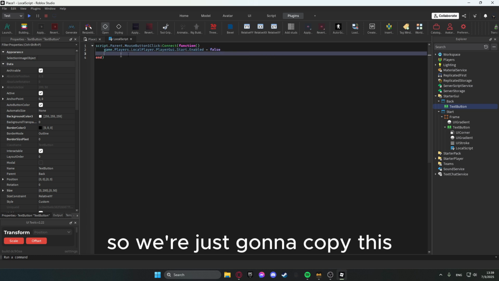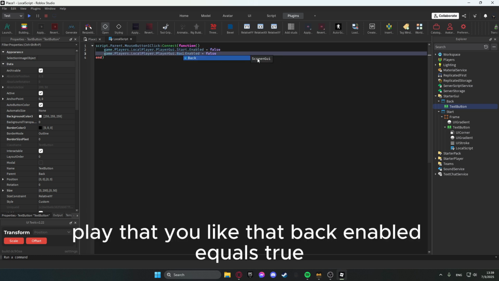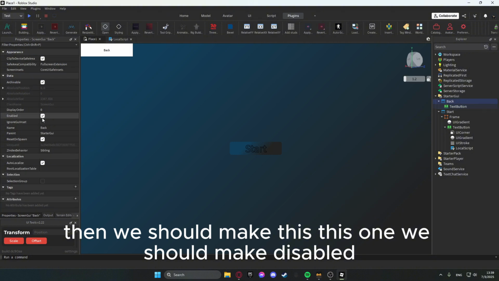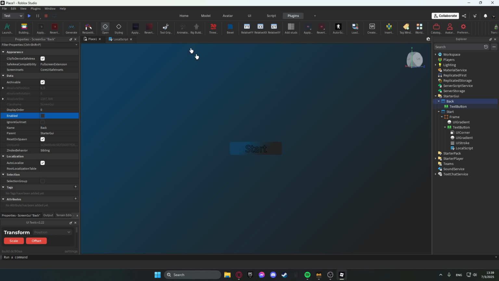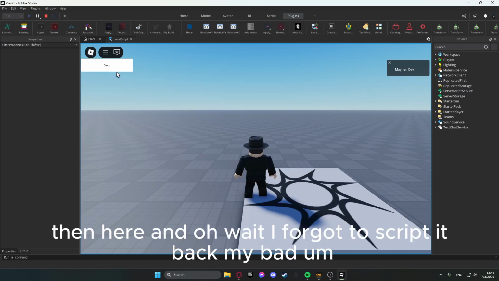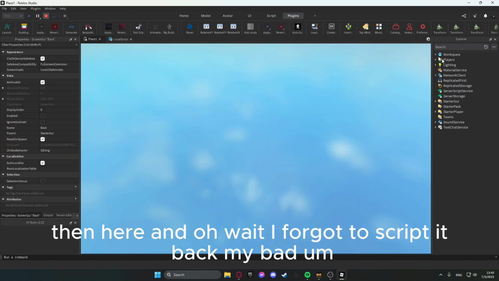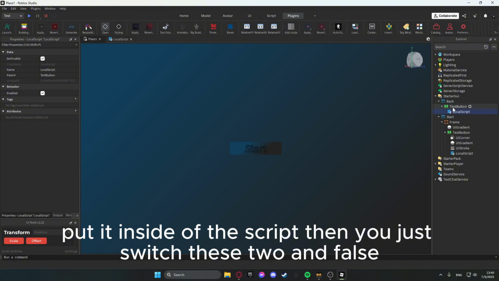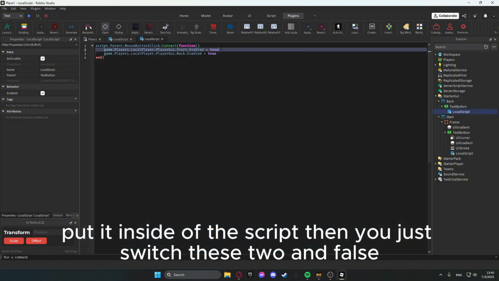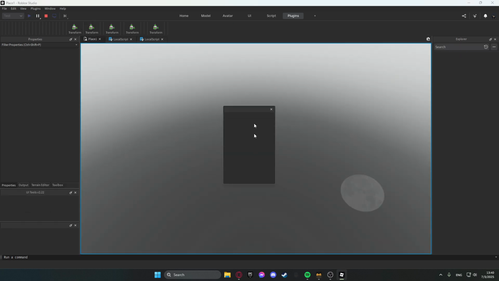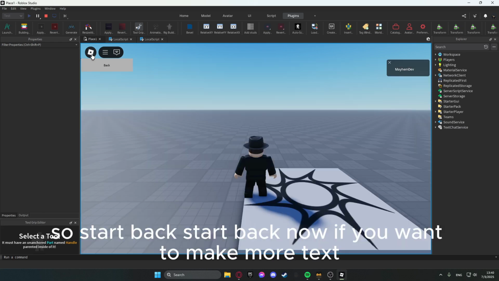So we're just going to copy this, PlayerGui.Start.Enabled equals true. Then we should make this one disabled. Because if we go back, go in here, then here. Oh wait, I forgot to script it back, my bad. Then you basically copy the script, put it inside of the script, and then you just switch these two to false. So start and back.